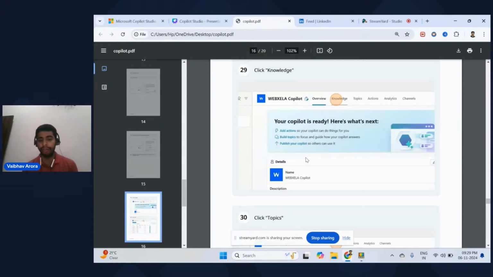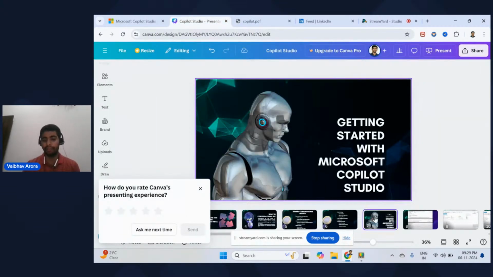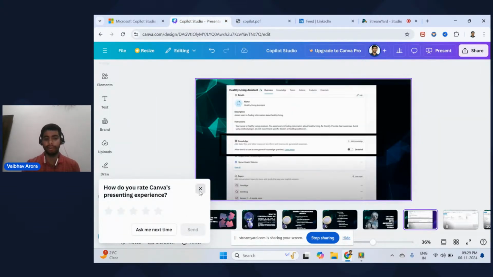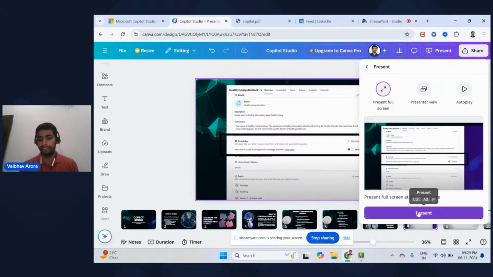Like basically overview, knowledge, and topics part. I would be covering just the important stuff that I found to be useful. Other than that, it is a great U.S. specifically, so you can just experiment and have your amazing chatbot ready. So yeah, let's shift to some important things from the dashboard itself that I found helpful for me. I just want to share it with you.